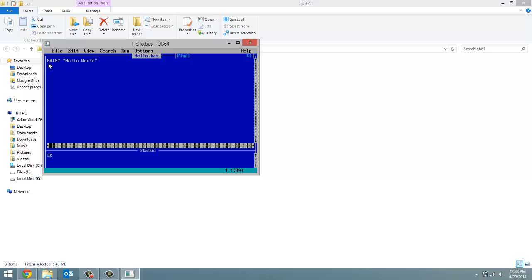Whenever we want to print something, we first use the keyword PRINT, all in capital letters, and then it follows with a string. Now, a string is surrounded with double quotes. And in languages like Python, you could do single quotes around a string.